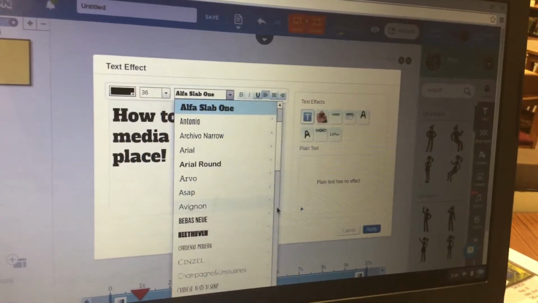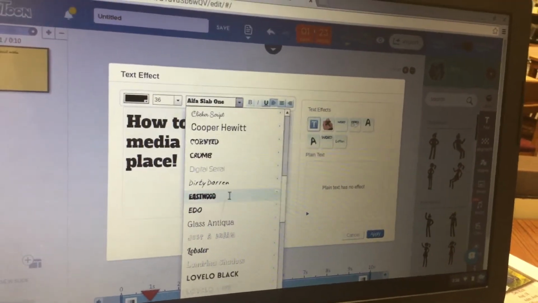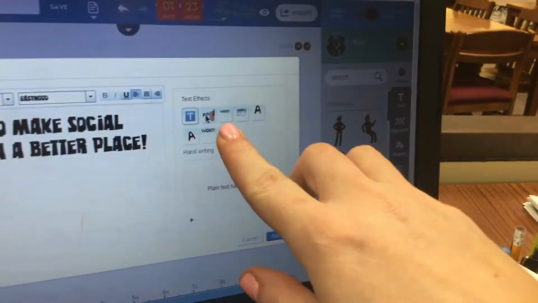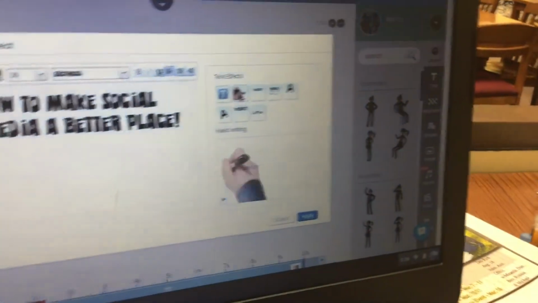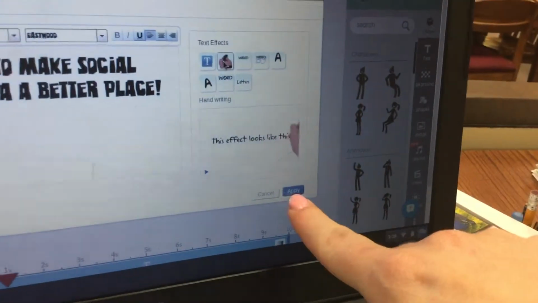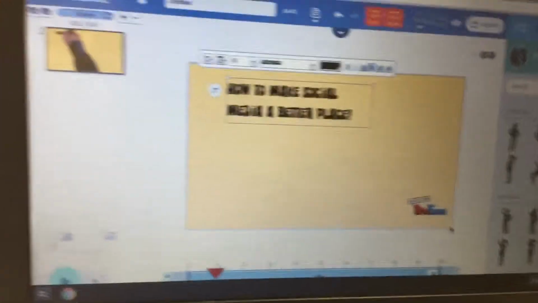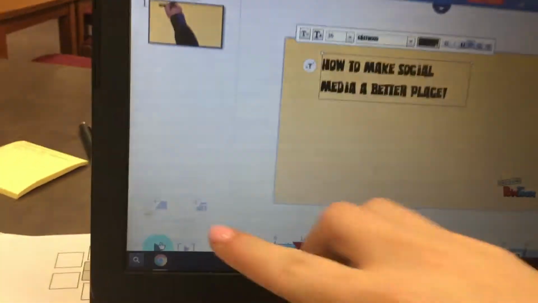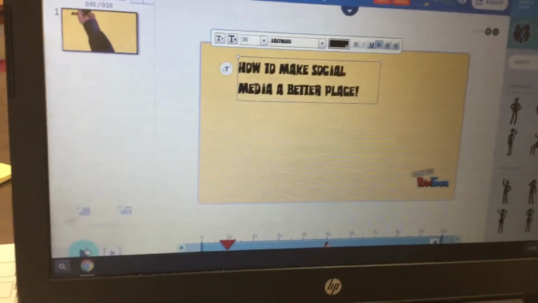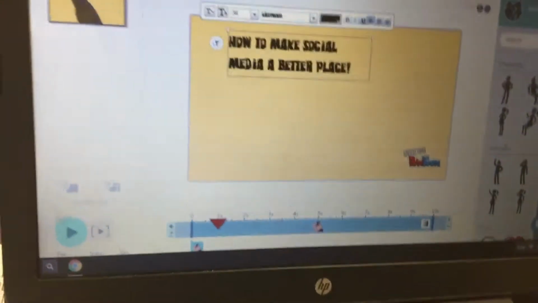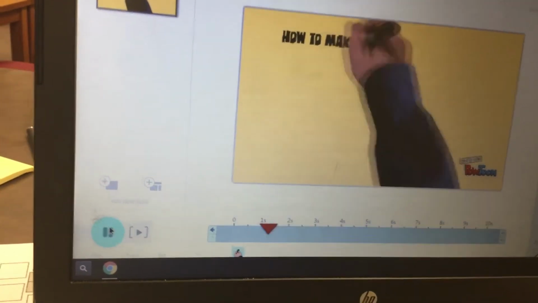In order to do that, basically what it is it just animates it in a certain way, so you can have like handwriting or word by word. So I'm just going to click on one, and it shows you what the effect looks like, and then click on Apply. Then what you want to do is hit the play button in the bottom left corner, just to make sure that you have enough time for everything to appear, because the default is that the slide lasts for 10 seconds.